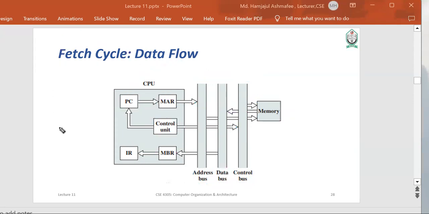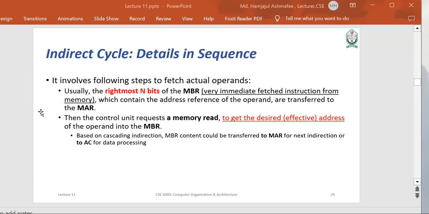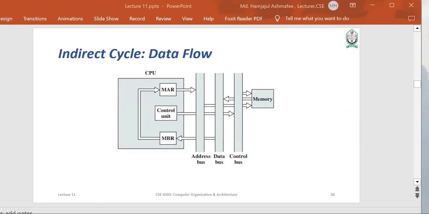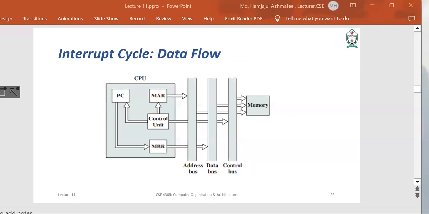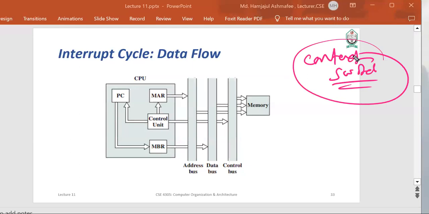Okay, so another data flow could be your indirect cycle. Okay, make it more familiar. So interrupt cycle is another familiar event. So how will it be done? Interrupt means what? Context switching, isn't it? That means you have to change your current environment.